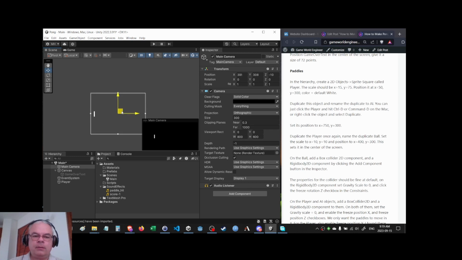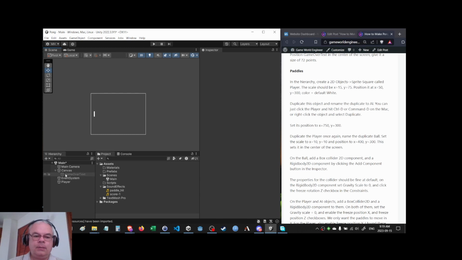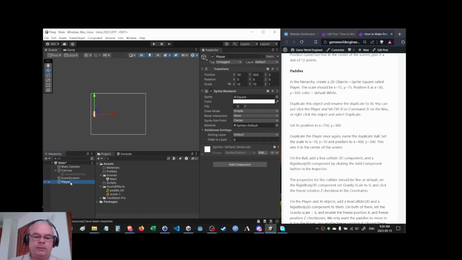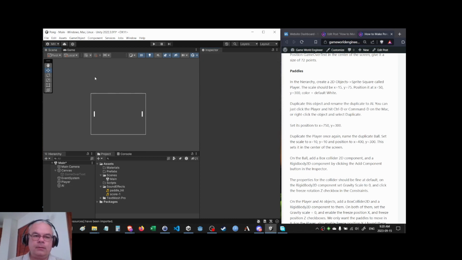So if your camera is off, you can position it so it matches 400 by 300. That would be exact. Okay, so that's fine. And then the game, it'll show up like that. Good. Next, we're going to duplicate this. Control D. Call it AI. And we are going to set the position at 750, 300. And now we've got our enemy AI.